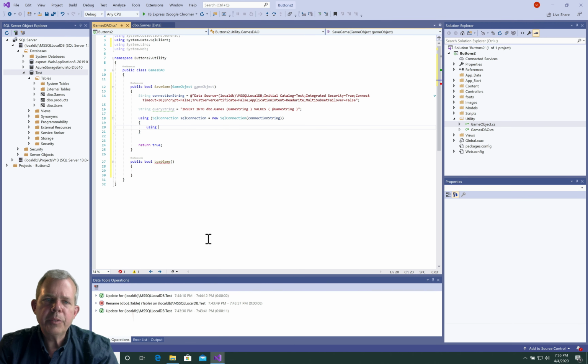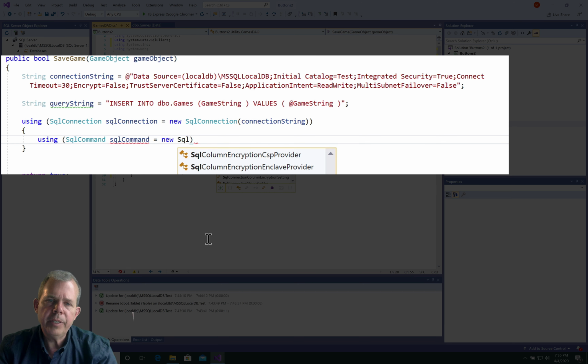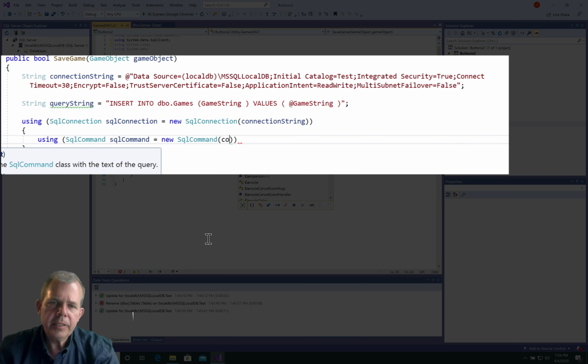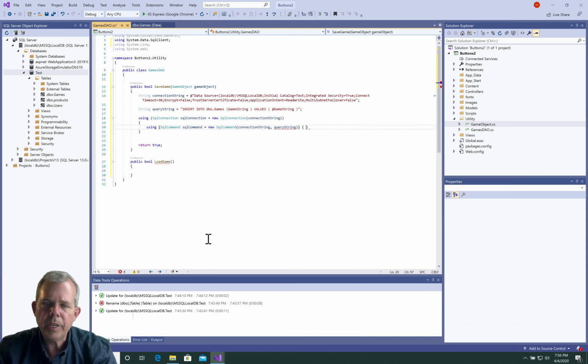So the next statement is we're going to do another using statement. And this time we're going to be using a command, a SqlCommand. So we'll create a new instance of it. And then it requires two parameters. One is the connection string and the other is the query string. And let's see, what's the matter here? It looks like we have a problem. It says argument 2 cannot convert from string to the SqlConnection.